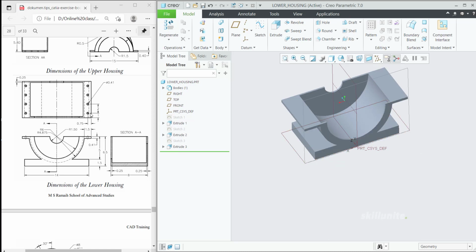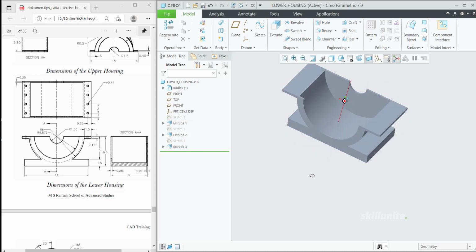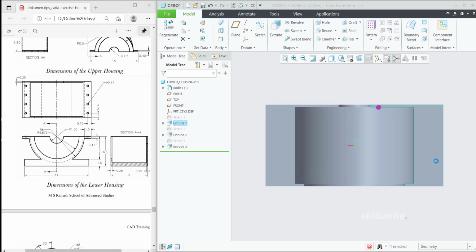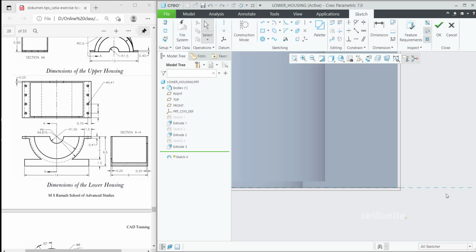Next we need to make this cutout exactly on top that we require. Select the face and then go to the sketch option. Then make the cutout. A circle you need to make. The diameter of the hole is 0.41, and mention the dimensions from here to here. It is 1 inch, and from this end to the center 0.75.